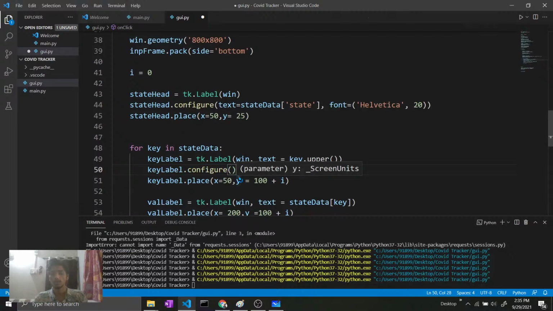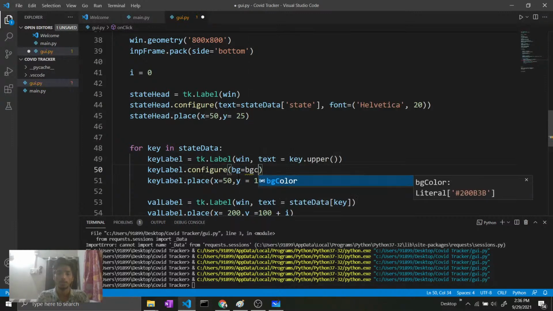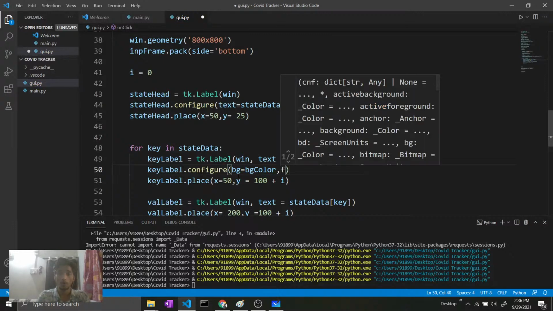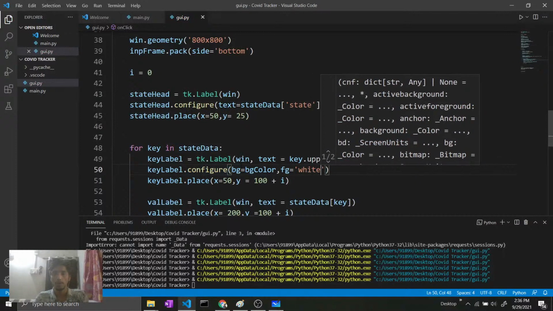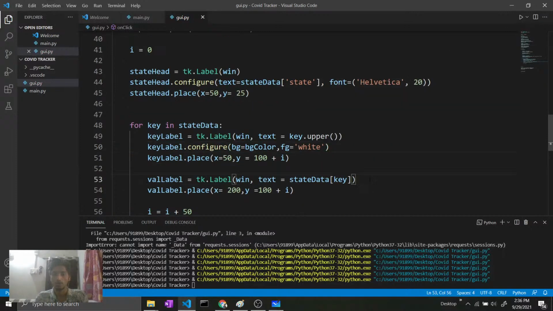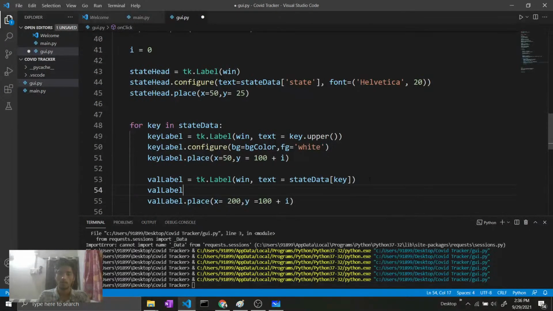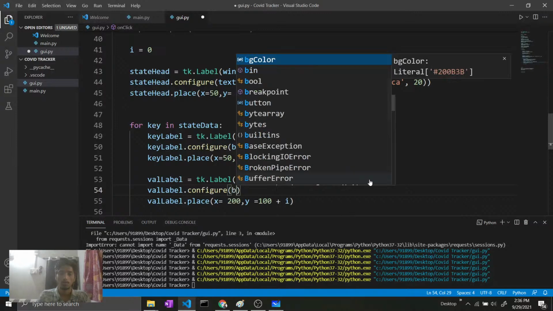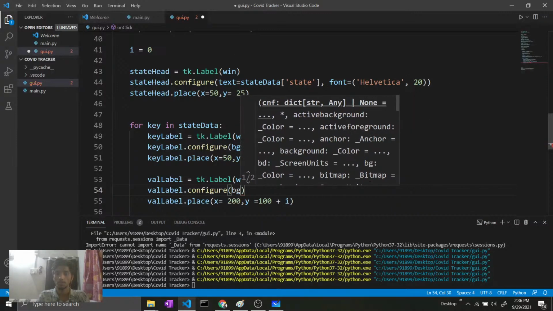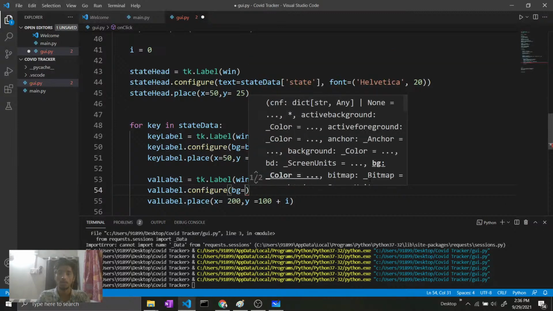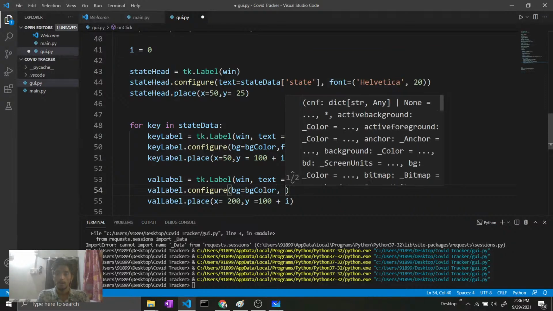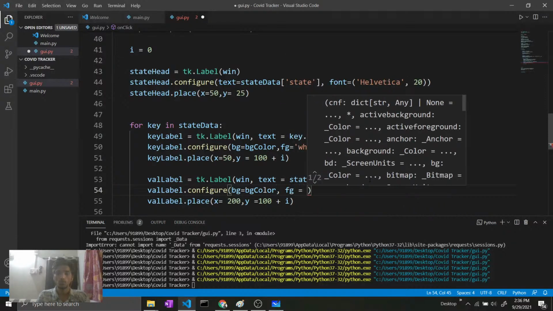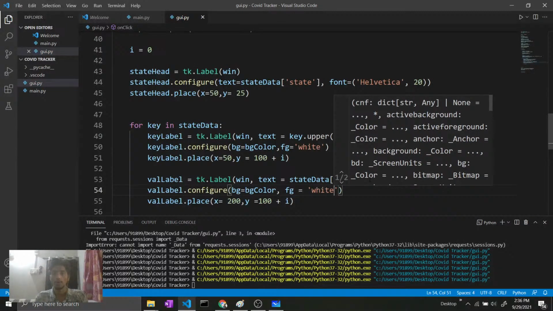So this can be done by simply label.configure, and you can change the background color. So we'll change the background color to be the same as the window's. Okay, so we'll write bg equals bg color, comma, foreground color is fg, is equal to, let us say, white. Okay, now we have to do a similar thing for the value label also. So val label dot configure bg equals, oh sorry, bg equals bg color, comma, and foreground color should be equal to white, and it is a string. All right, you should remember it.